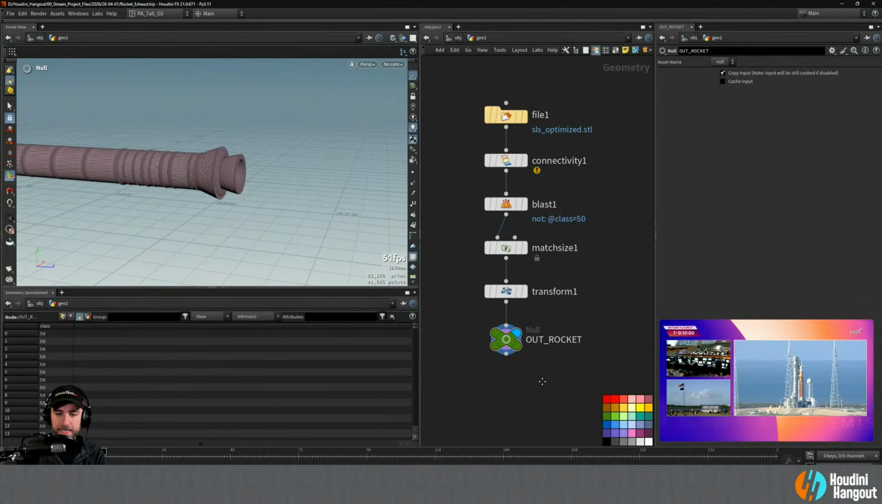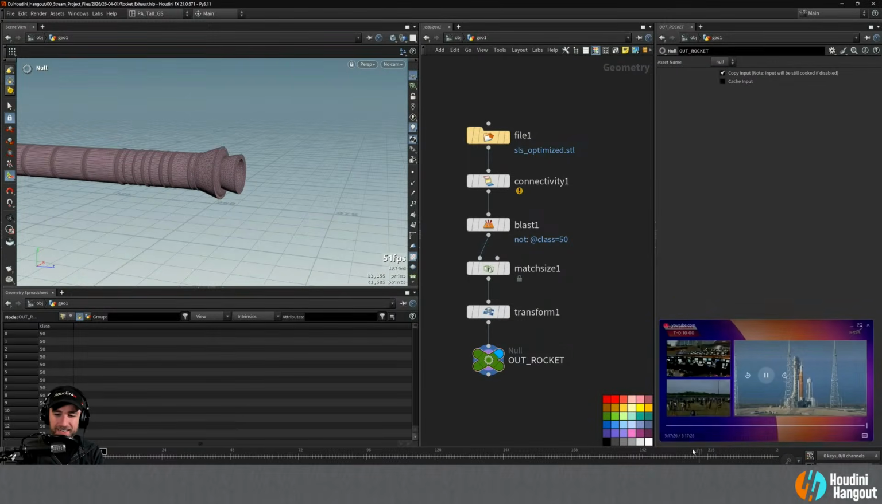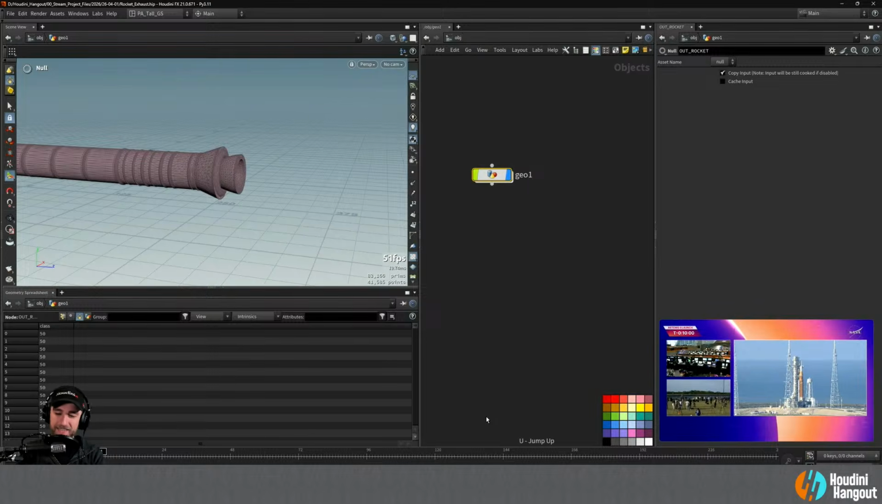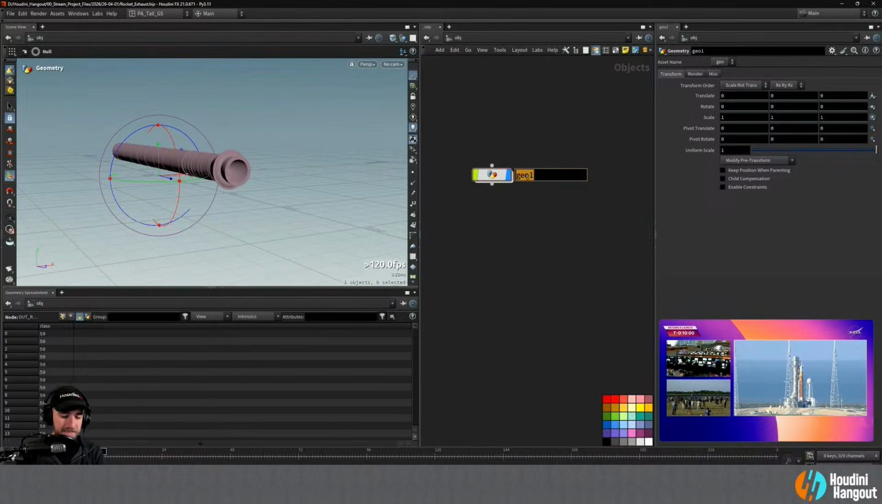Okay, so we've got our rocket here. Sorry, I'm sort of listening in the background here to the, what do you call it, this down here. I don't have the audio on for you guys, so you don't have to be bothered too much by it. Let's call this Geo Rocket.